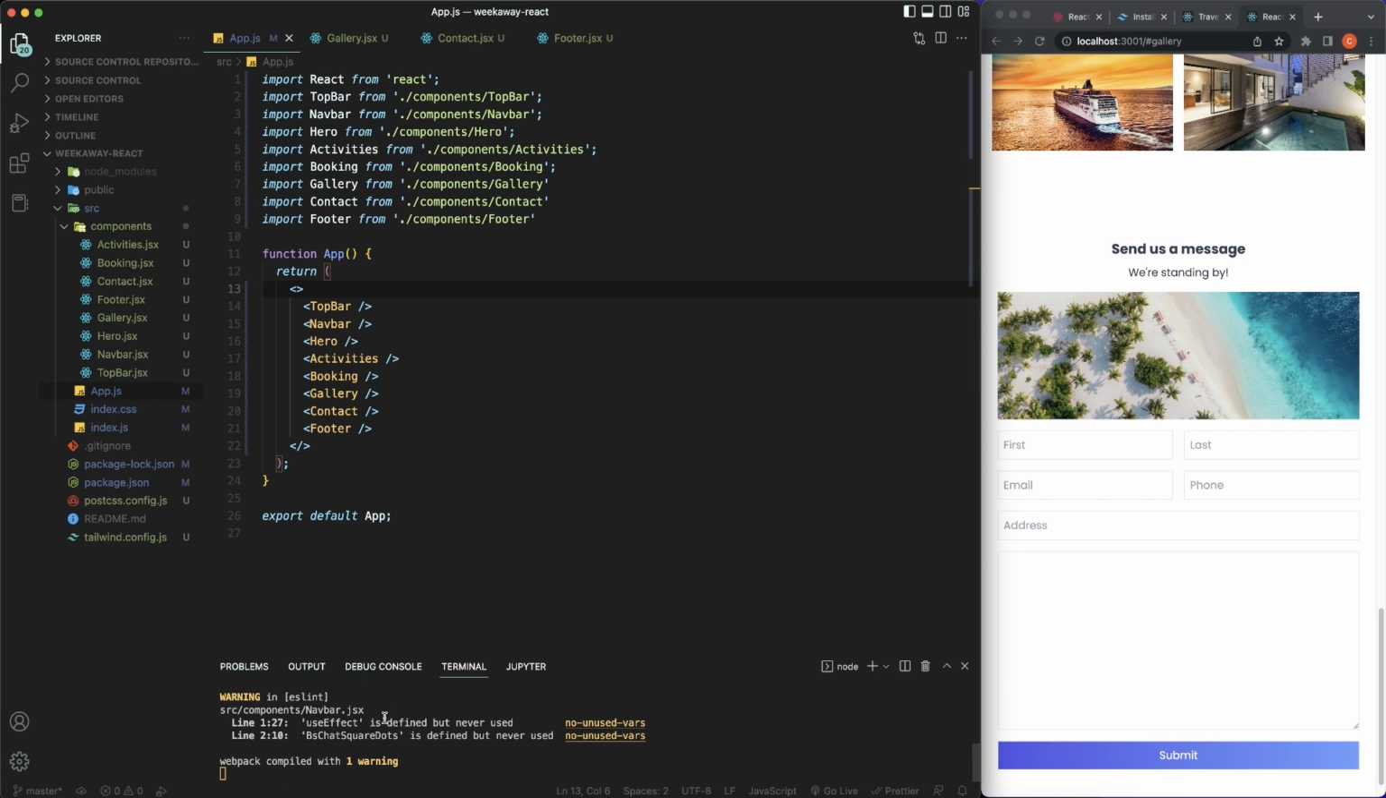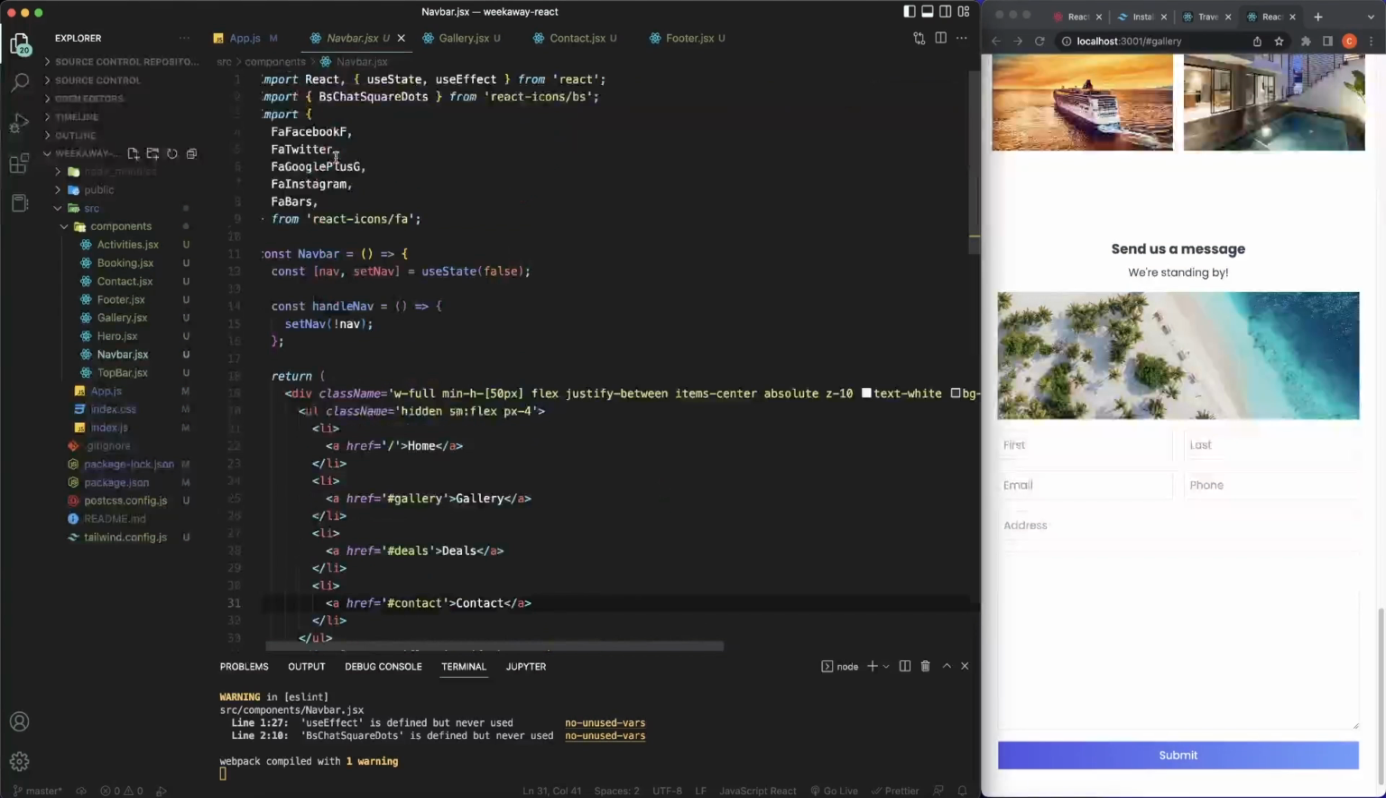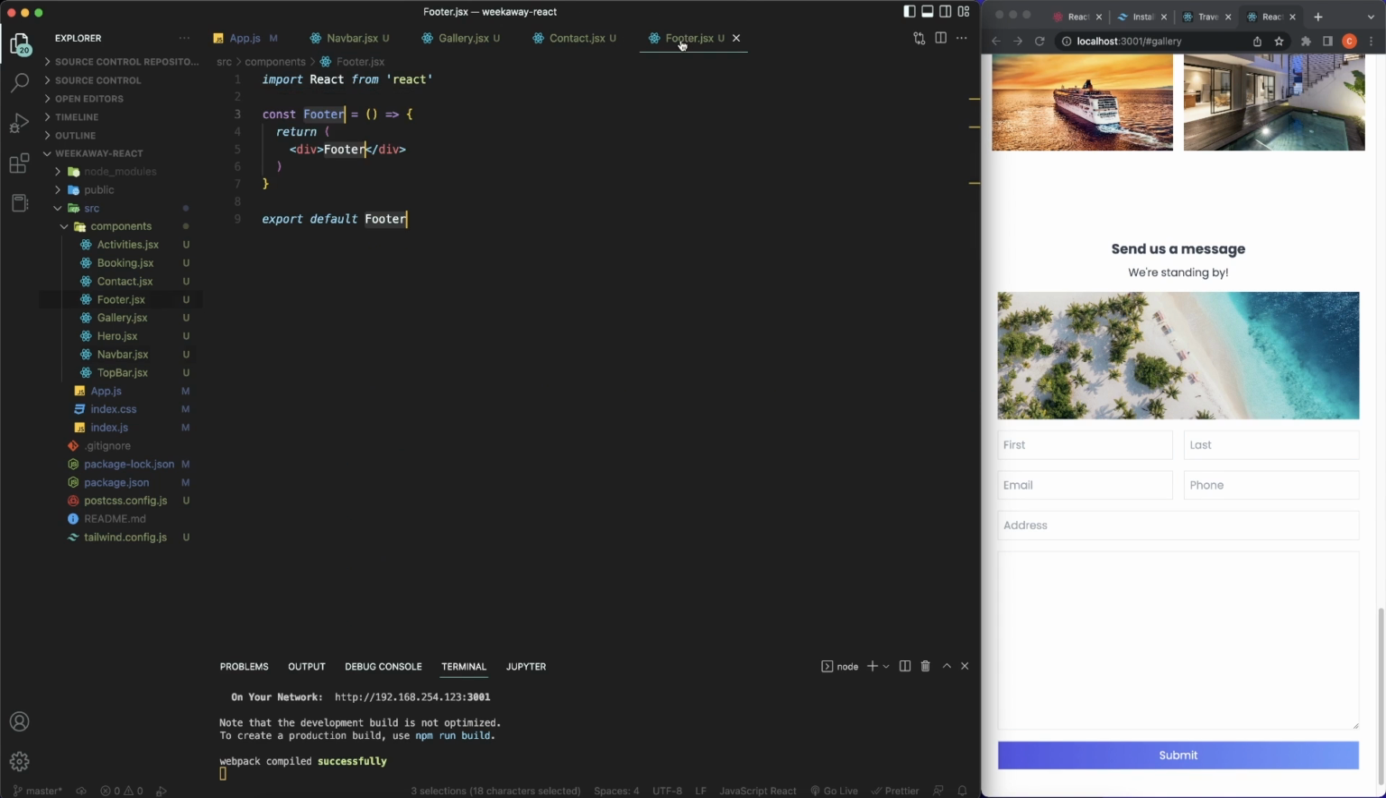Looks like I didn't use a few things. Let's go ahead and just clear those up. The Navbar. So it's saying we didn't have to use the useEffect. And then the BS square dots. Maybe I just didn't need to use them. Hey, there we go. Perfect.